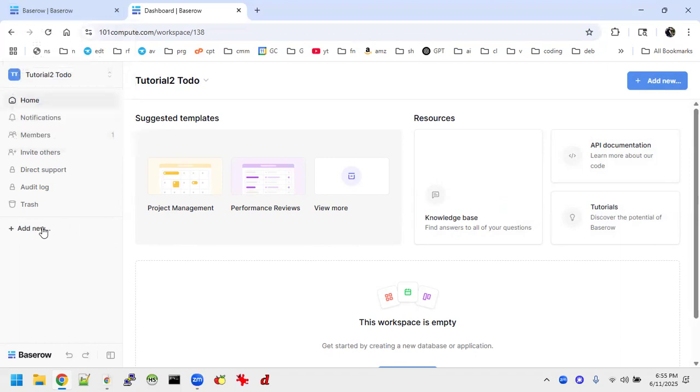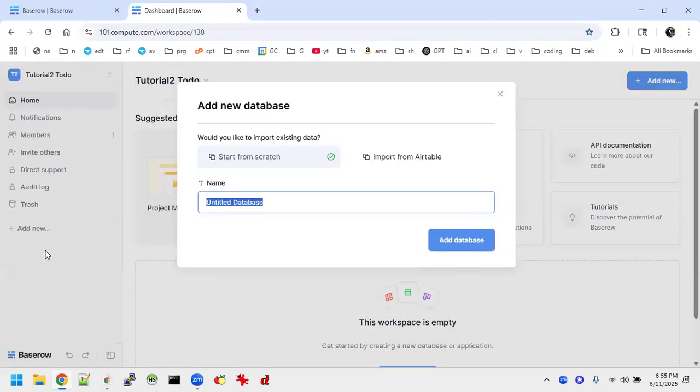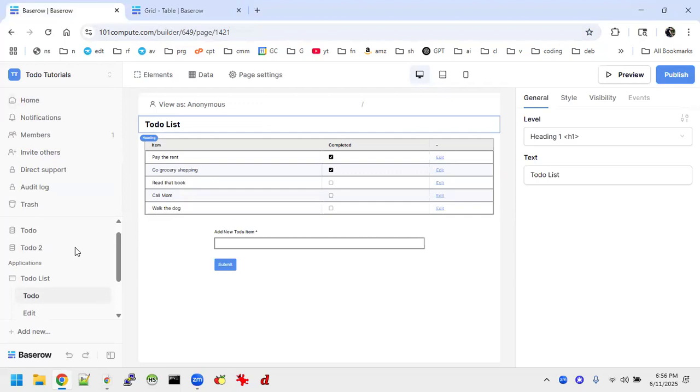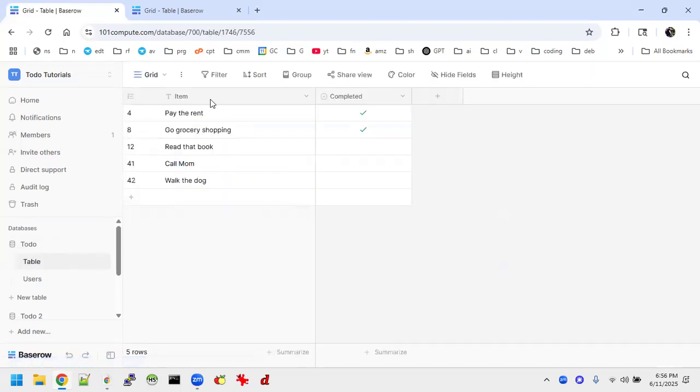First thing we need to do is add a database. We'll call that database to do. And if we go in our existing databases over here in this workspace, you can see I have a database called to do. I didn't even rename this, just had the initial default table. We'll take a look at that here. And you can see it just consists of two columns, one called item, which stores text, and one called completed, which stores a Boolean value, a true or false value.